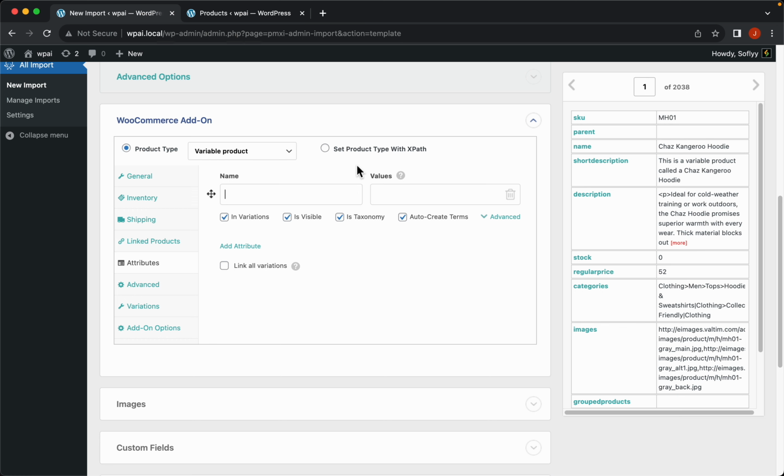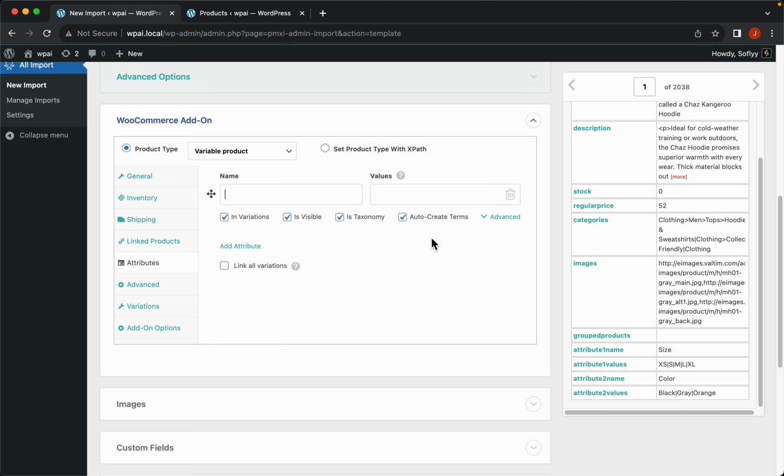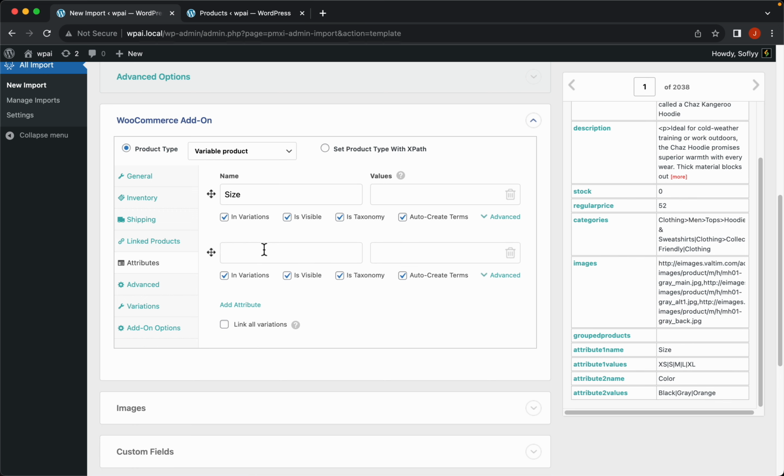Here in the attributes tab, we just need to decide which attributes we're going to use. In this case, we have size and color. So let's type that in. Size and color, all right, and drag and drop the values. Cool, so we have this ready.